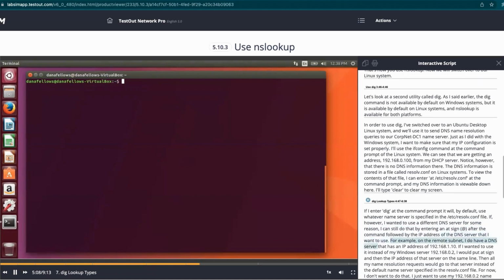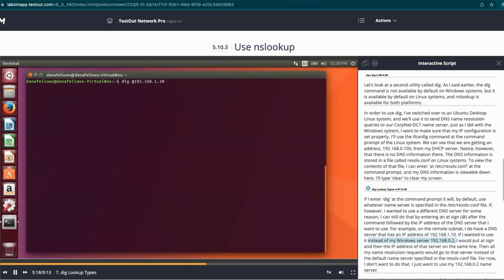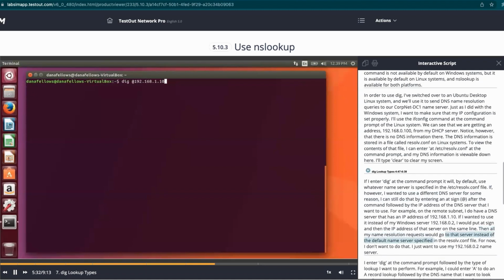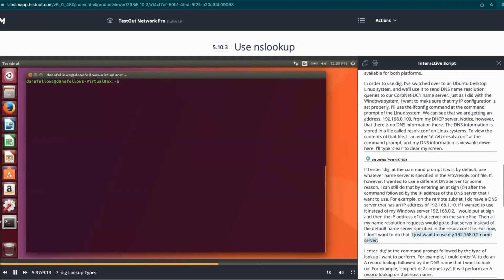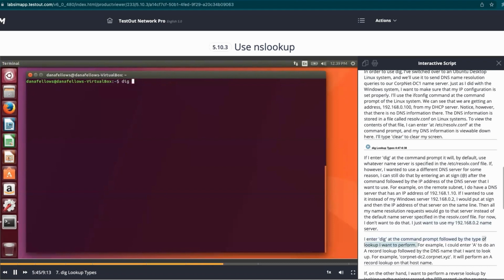For example, on the remote subnet, I do have a DNS server that has an IP address of 192.168.1.10. If I wanted to use it instead of my Windows server, 192.168.0.2, I would put @ and then the IP address of that server on the same line. Then all my name resolution requests would go to that server instead of the default name server specified in the resolve.conf file. For now, I don't want to do that. I just want to use my 192.168.0.2 name server.